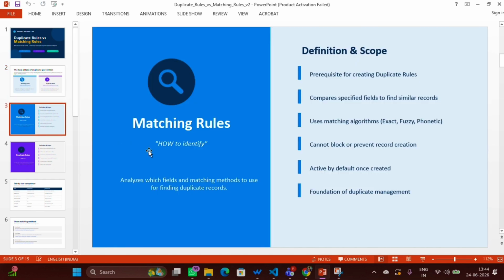So what are the definition and scope of the matching rule? It is a prerequisite for creating a duplicate rule, meaning when we need to create a duplicate rule, we need a matching rule. What does a matching rule actually do? It only focuses on how to identify the record or duplicate record. It will compare some specific fields and similar records and identify the duplicate. We use values like exact, fuzzy, phonetic. But a matching rule cannot block or prevent record creation.